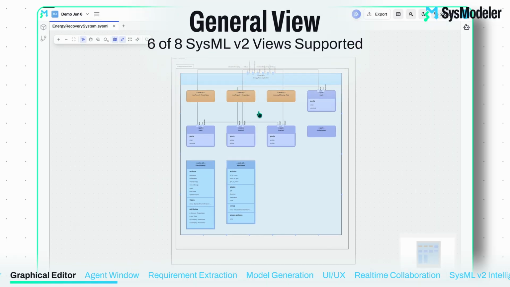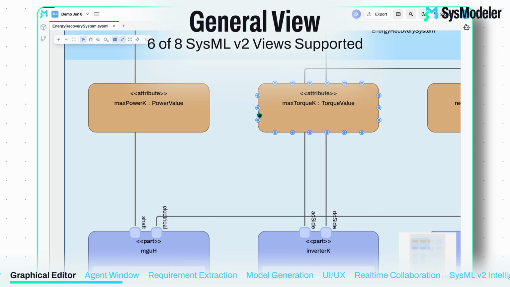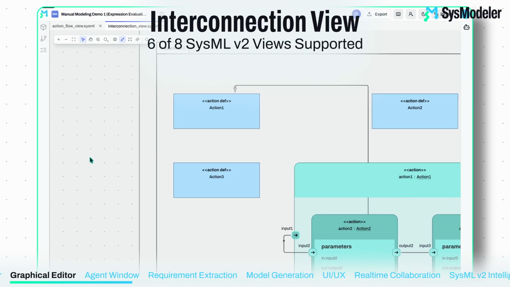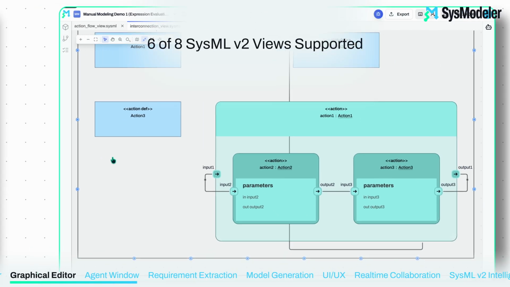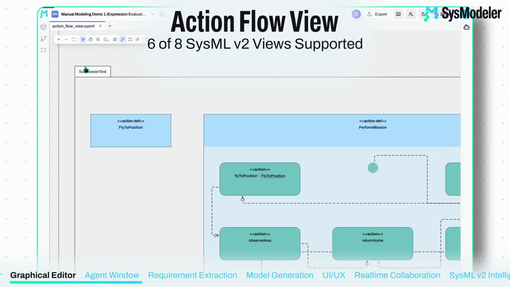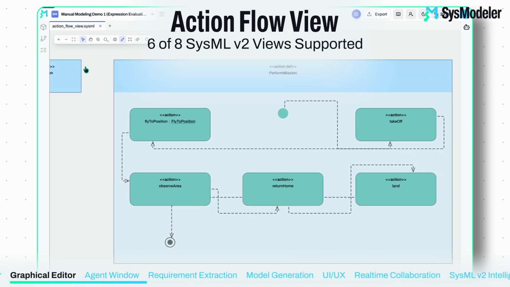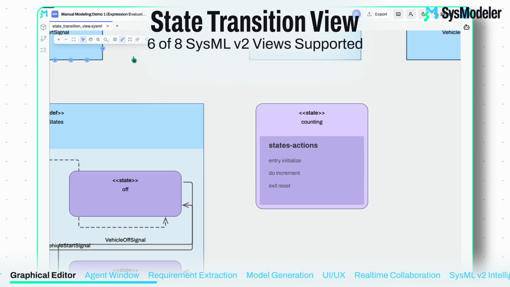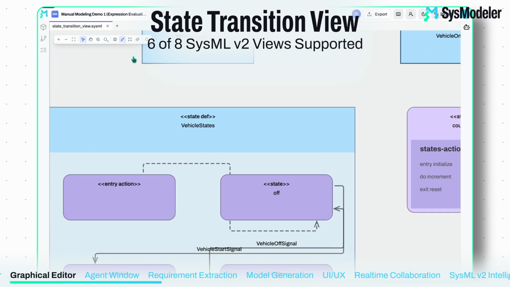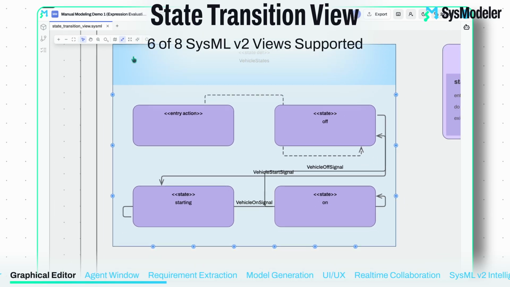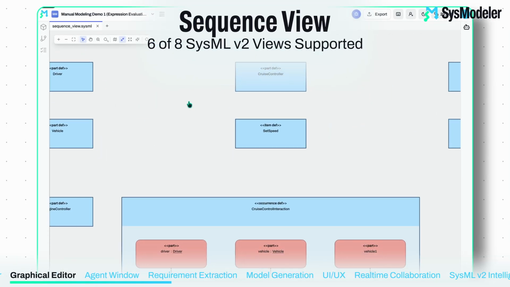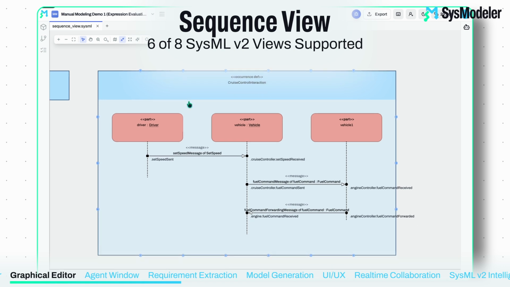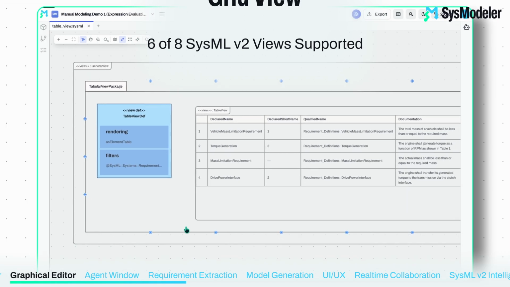Currently supported OMG-compliant views are General View, Interconnection View, Action Flow View, State Transition View, Sequence View, and Grid View.